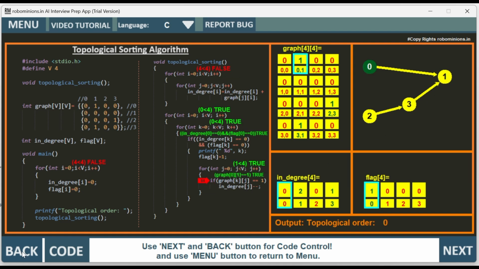When I go back, the flag of the 0th node has been marked, and the edge from 0 to 1 means the degree will be reduced. When I click next, you can see from 0 we go to 1 and then we reduce the degree. So it has been reduced. Now again j is incremented to 2.